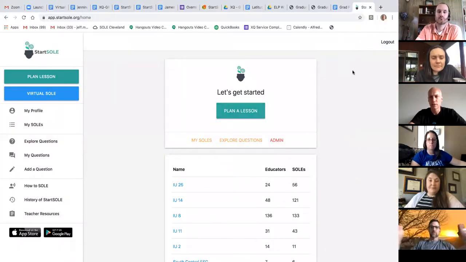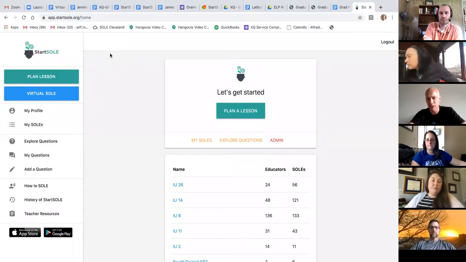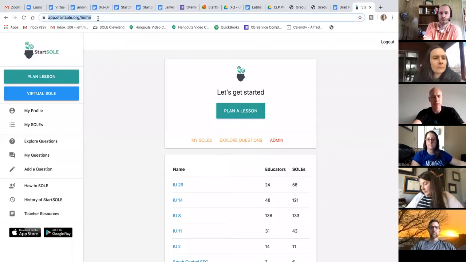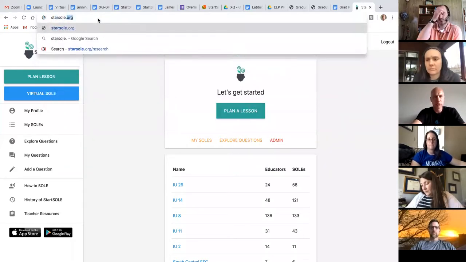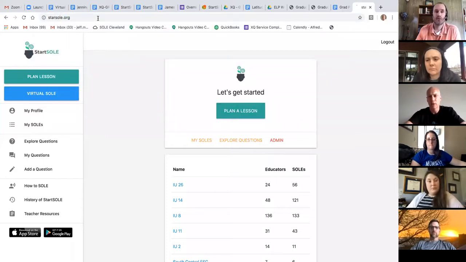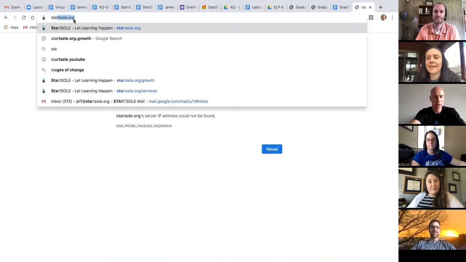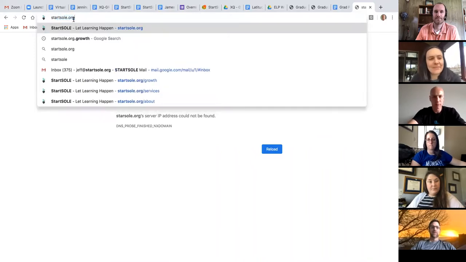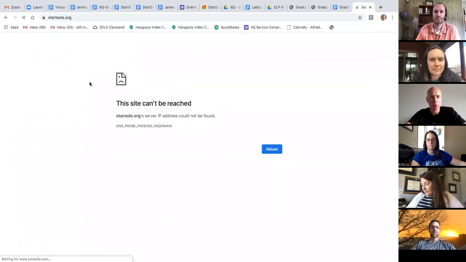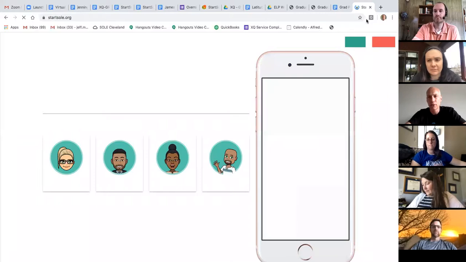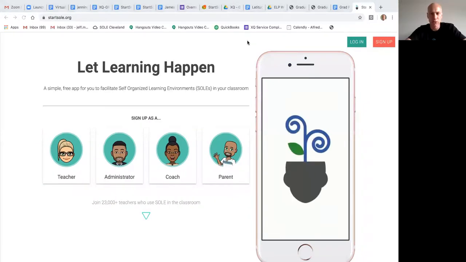Great. So the website is just startsole.org, and you enter the website the same way that you would have prior. If you're new to StartSOLE, you'll have to create an account, but if you already have an account, you just log into your account.